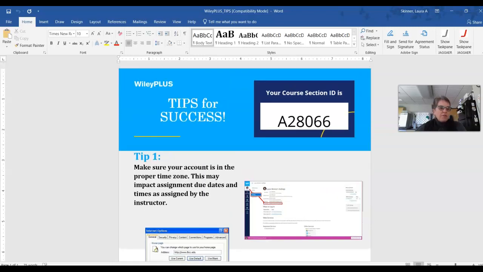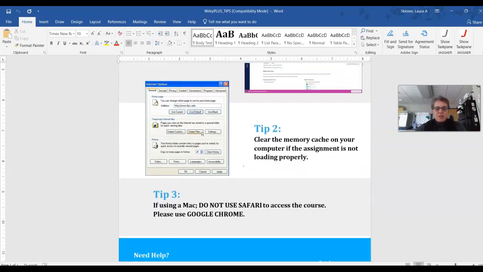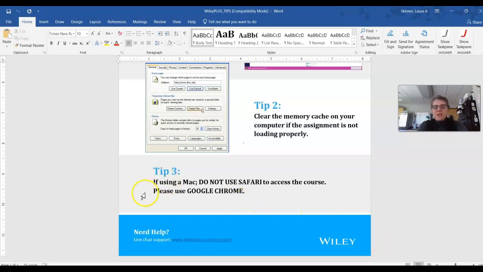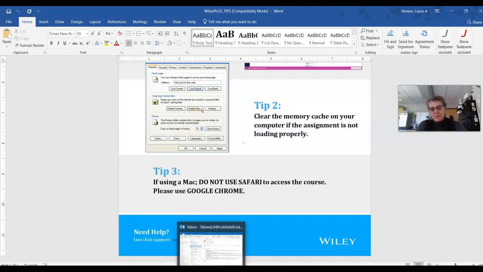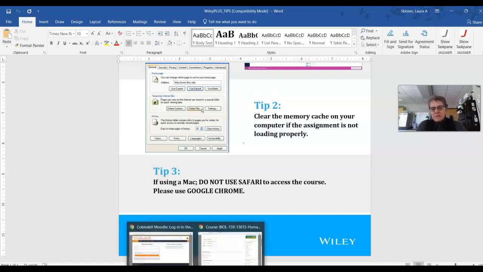Another thing you have to make sure that you do, this is pertaining to people who have Macs. If you have a Mac, do not use Safari to access this course. It will mess up eventually. It might work at first, but it will mess up eventually, and you have to use Google Chrome. You will fight me tooth and nail on this, and you will miss assignments, and you will have crappy grades on Wiley Plus because you're not using Google Chrome if you have a Mac. So that's really all I have to say about that.